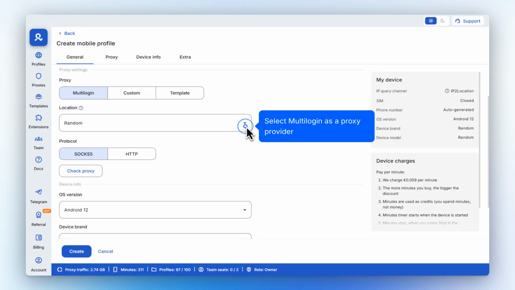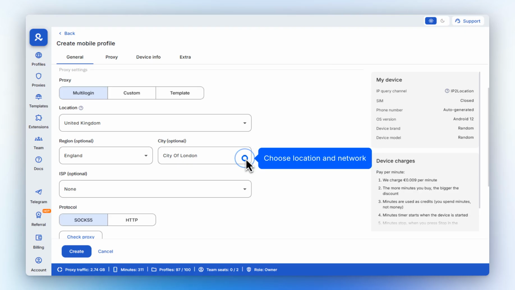Now set up a proxy. Choose Multilogin to use its built-in proxies. This helps your cloud phone connect from a specific location. Select a country and city. This makes your device appear to be connecting from that area.